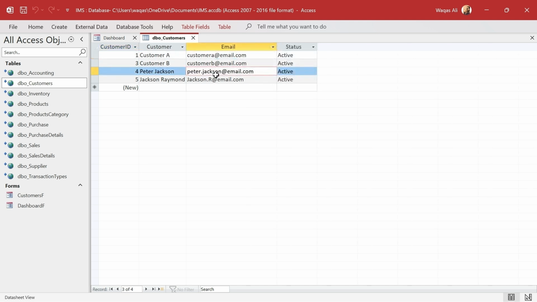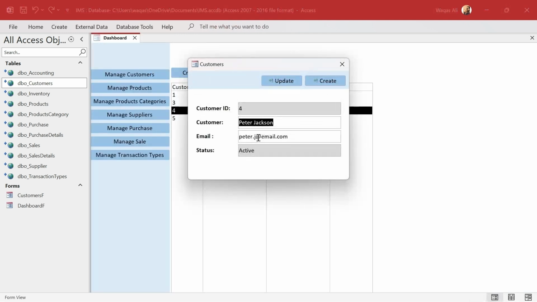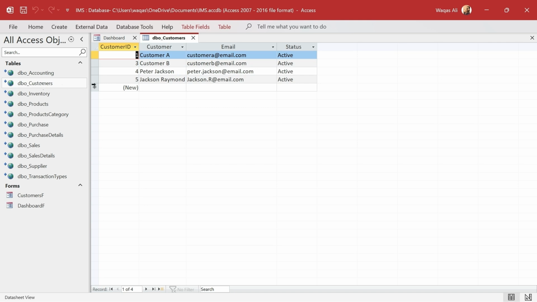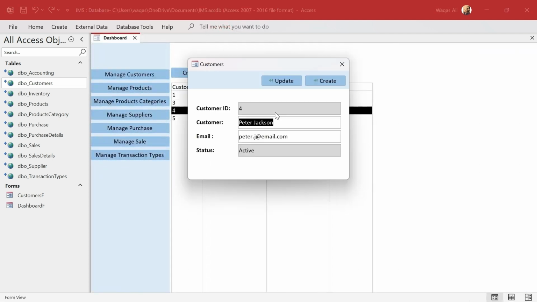Let's say it was a mistake. We want to return back to peter.j@email.com. So we can do that. Simply double click. And interesting thing here. Now in the database, remember, the email address is peter.jackson@email.com, right? In the database, that's the email. But in this list box, it is still peter.j. And if I double click, it is showing peter.j, which should not happen.